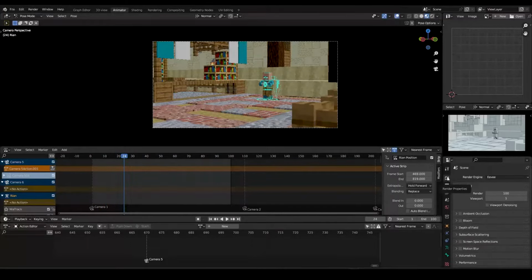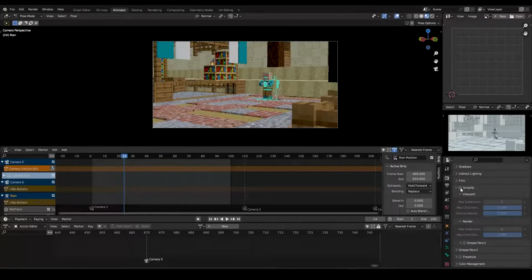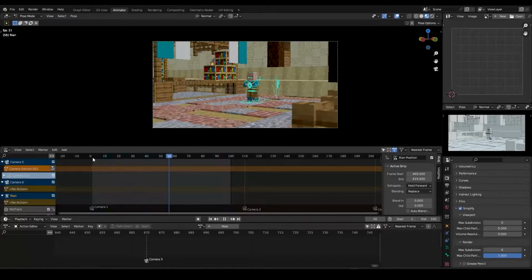So we just go into the render properties, and no matter what engine you are using, Eevee or Cycles, this trick works for both. We just go down and check Simplify, then decrease the max subdivision to 0, child particles to 0, and volume resolution also to 0. And now if we preview, we get 30 to 31 FPS from 9 to 8 FPS. That's amazing.